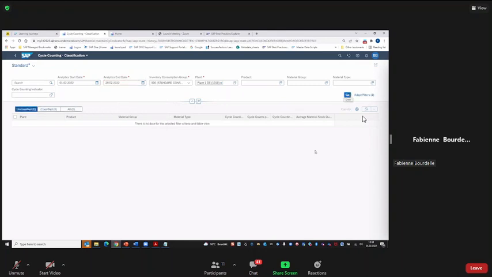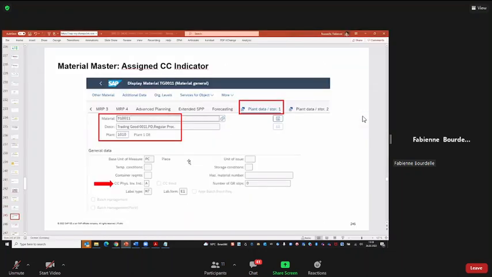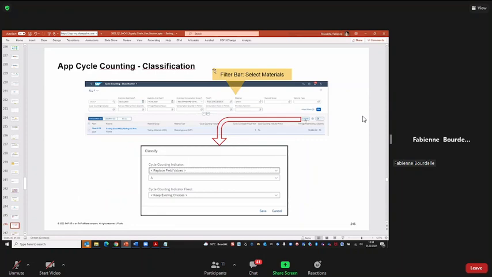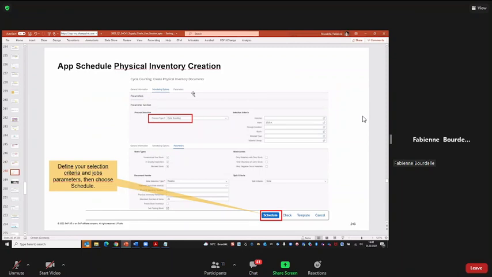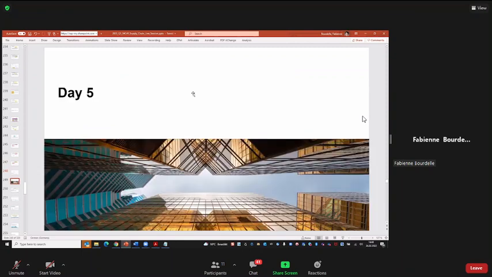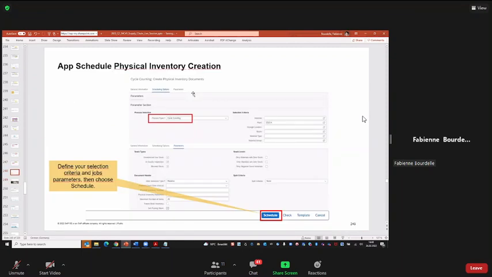Okay. Concerning the procedure, I have explained here the way to work with the classification app and how to schedule the physical inventory creation. This is exactly the same procedure as for a classical inventory. You create physical inventory documents. You can use the schedule physical inventory creation app and use, of course, not the normal, but the process type cycle counting and schedule this.